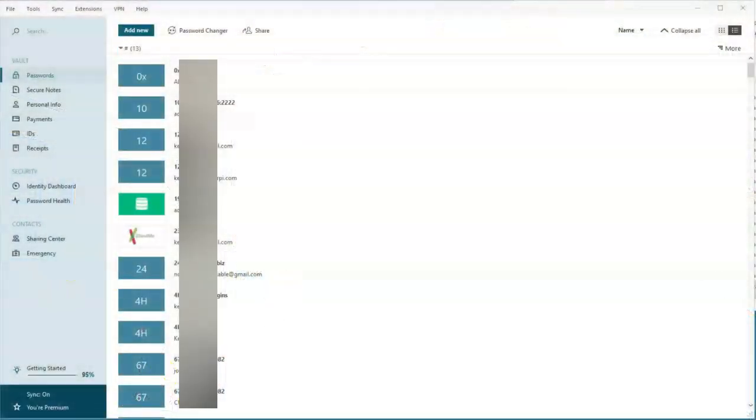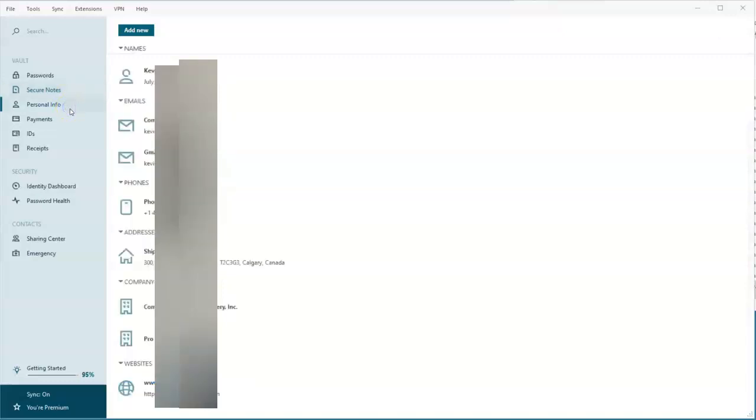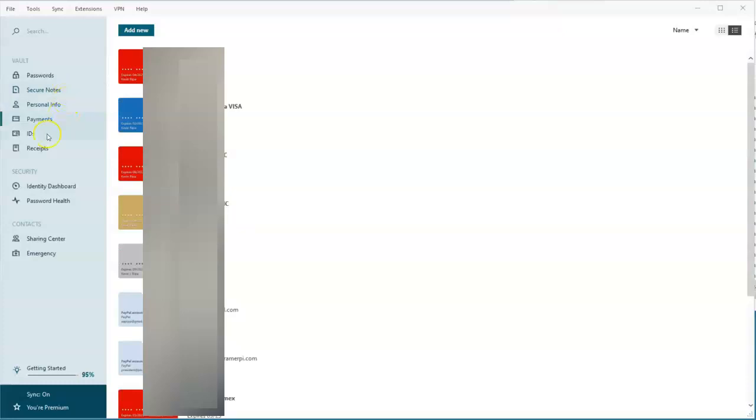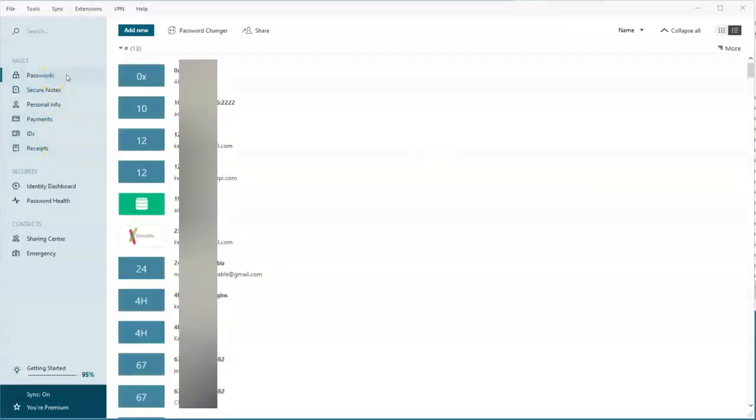Today, we're going to talk about Dashlane, a password manager. And so I have it open here on the screen. Now, you can see that you have an option for passwords. You have an option for secure notes. You can create notes for yourself that are secure, and you can make them password protected on top of being secure. You have your personal info on the screen, any payment cards, you can add IDs, you can add receipts. You don't have to do all of them. You can use as much as you want to use.